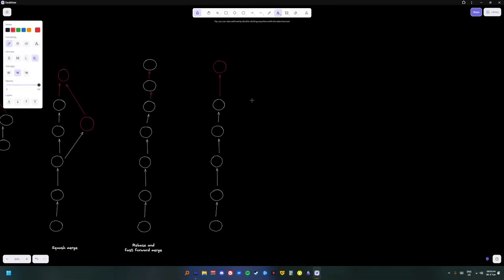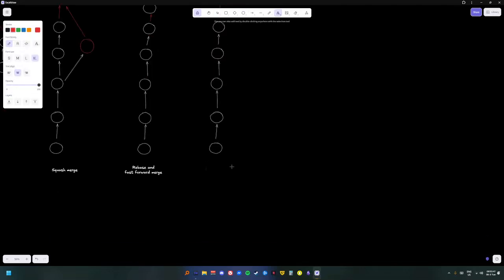So this would be called, let me just change the color. And this would be called basically squash, rebase, and fast forward merge.